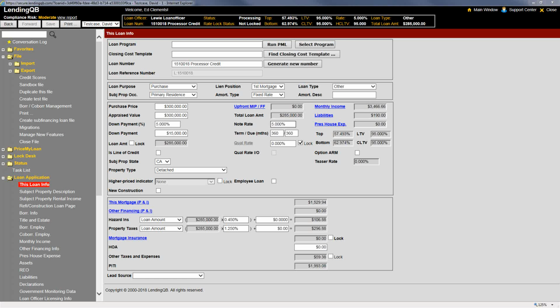And then up here at the top real quick, this is the at a glance section. It has the loan officer, the loan number, the status of the file, the rate lock status. Your DTIs are here, your LTVs are here, your loan amount, and the loan type. So the loan type is other, and it's there specifically for a reason, because I'm gonna go through this file. We're gonna select a specific loan from the PML engine, and I'm going to show you how that is going to affect certain fields in LendingQB.